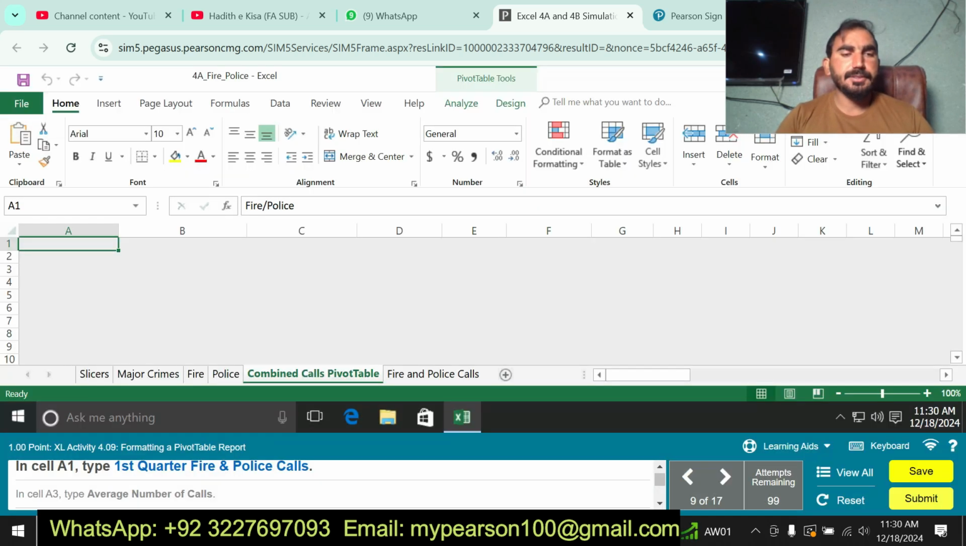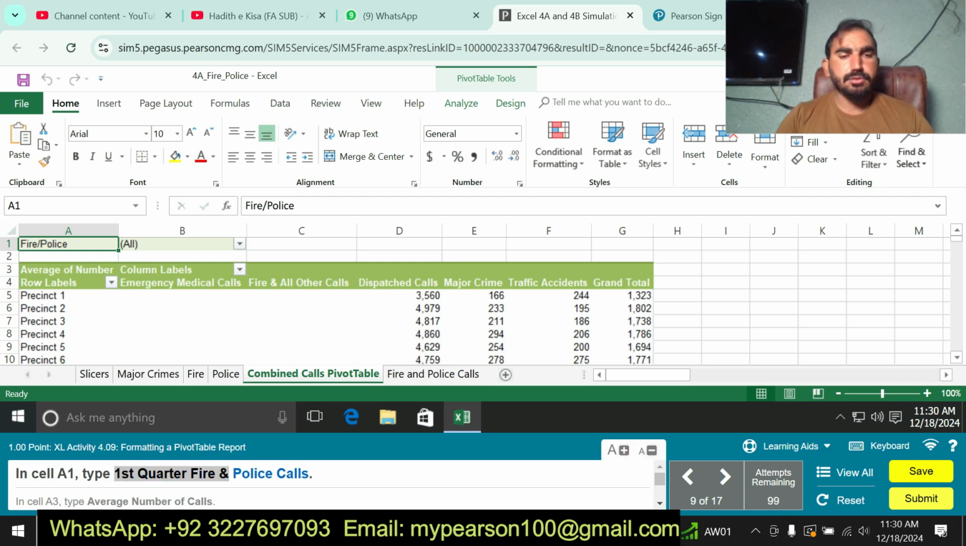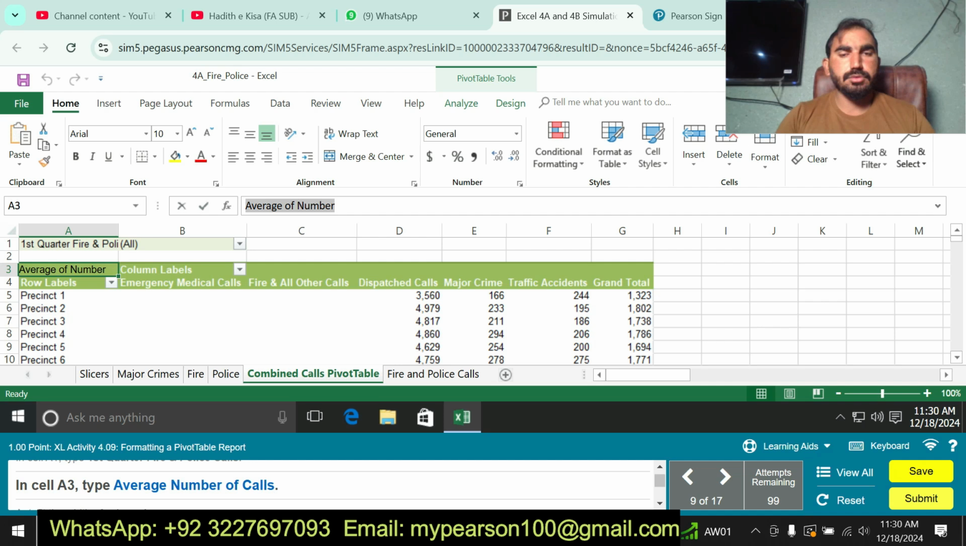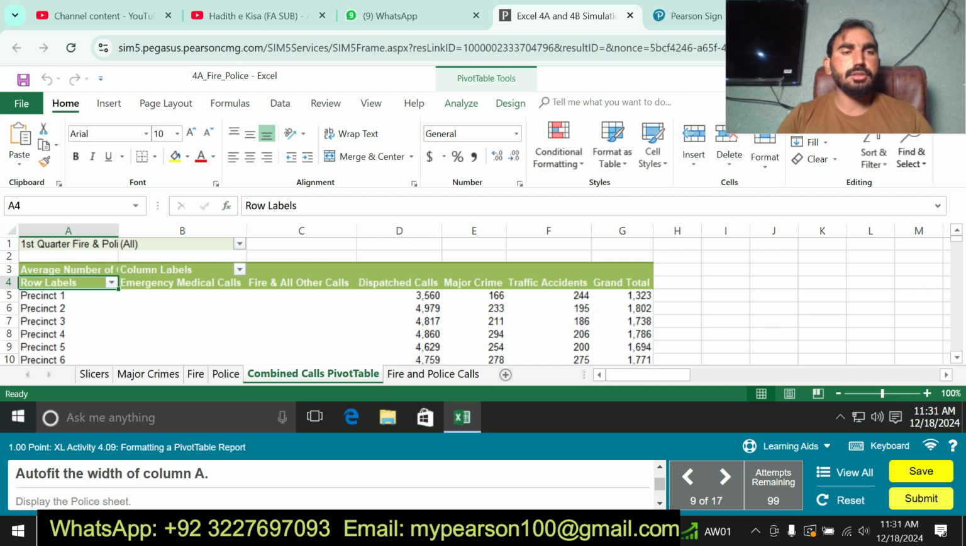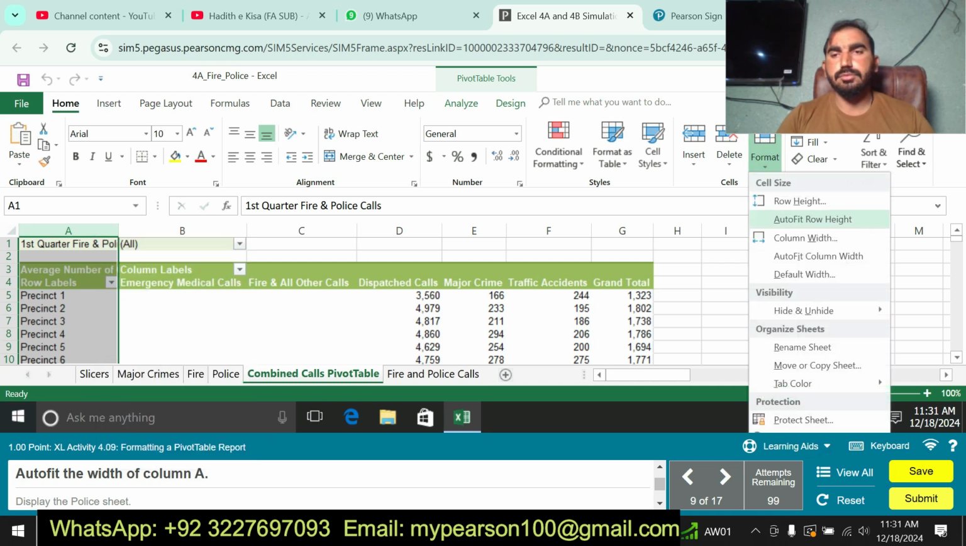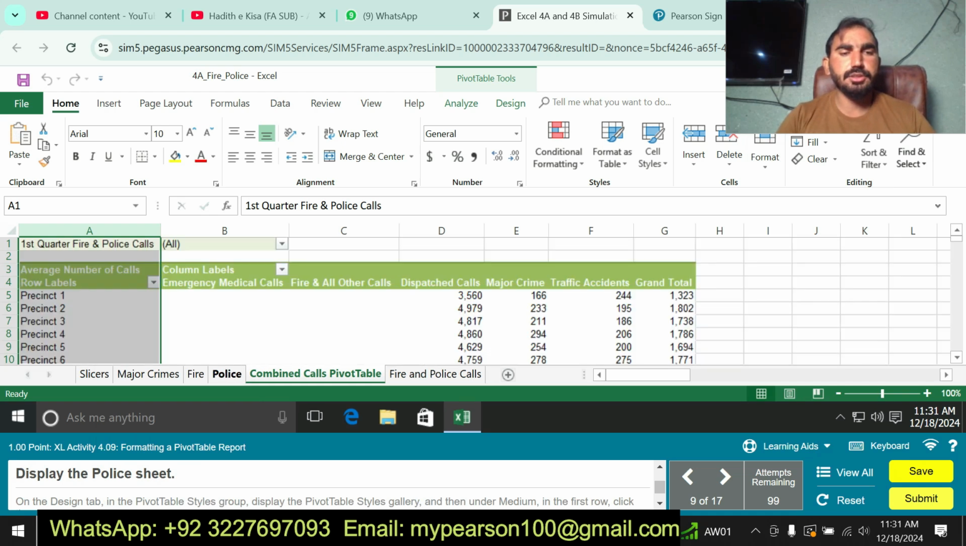In cell A3 type Averages Number of Calls. How to fit the width of column A? Okay, I have done. Display the previous sheet.